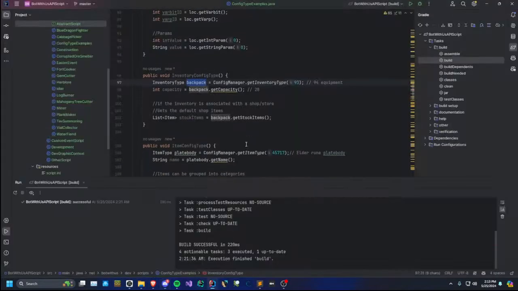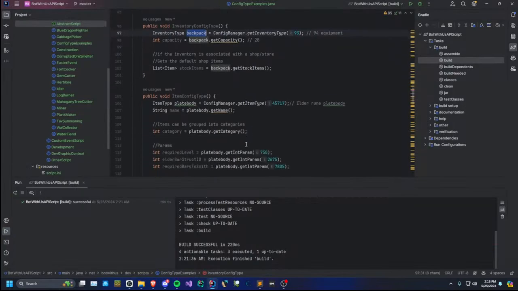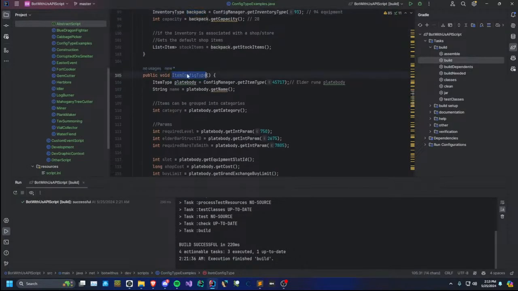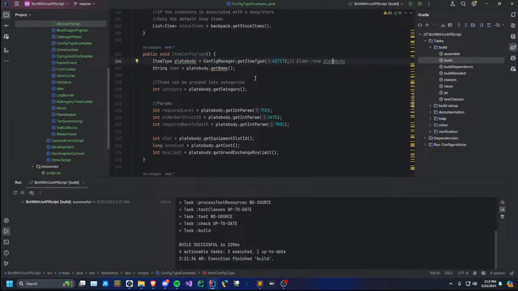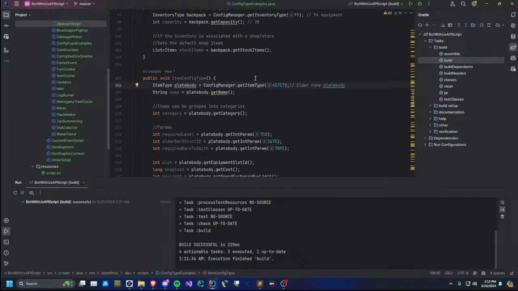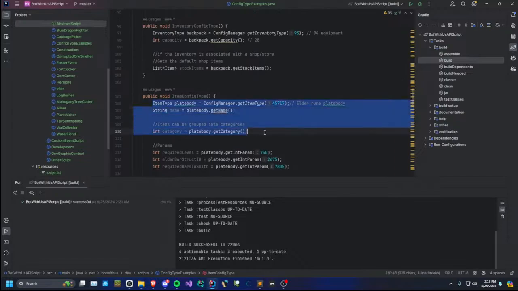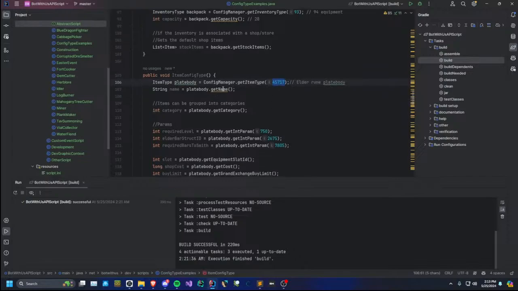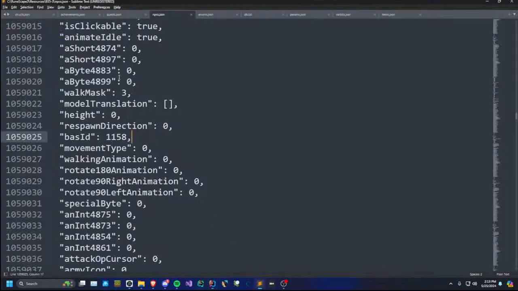Let's go back here. Then we get into item config types, item definitions. This is where it kind of gets powerful. If you have an Elder Rune plate body, you can get the ID, the name, and the category. Items have associated categories with them. So for example, plate bodies could be a category. There are always these dumps you can look through.